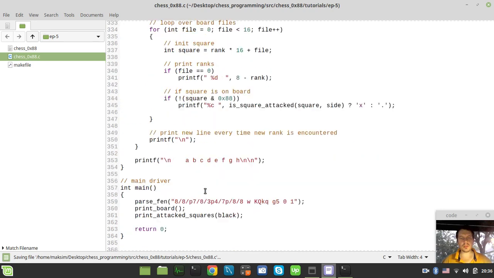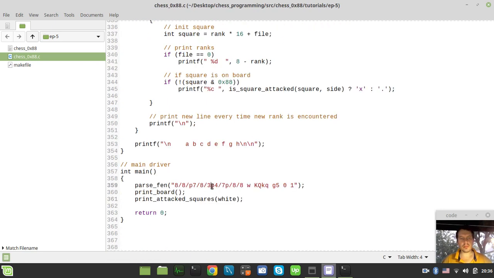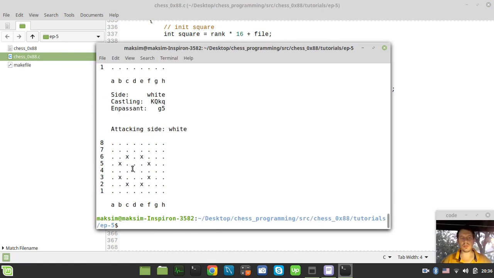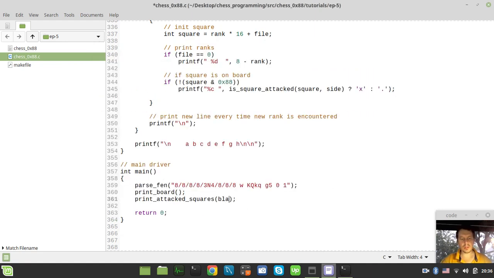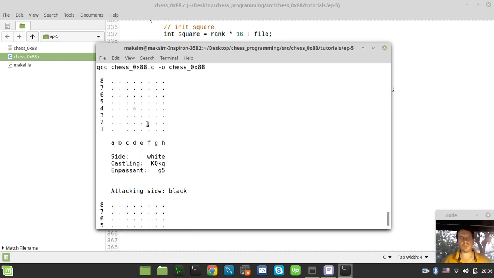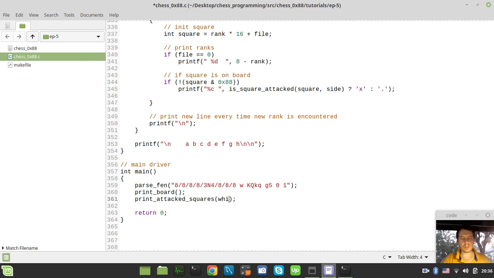Okay, and now let's switch our side to white again, and I want to get rid of these pawns for a while, so try to get rid of them and replace this with a white knight. If I did everything correctly, this should give me the attack squares of the white knight exactly. So if I switch this to black, it shouldn't give me anything, assuming that the white knight is on the board. Okay, so it's kind of white, perfect.